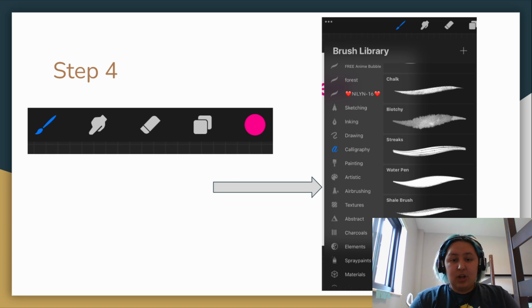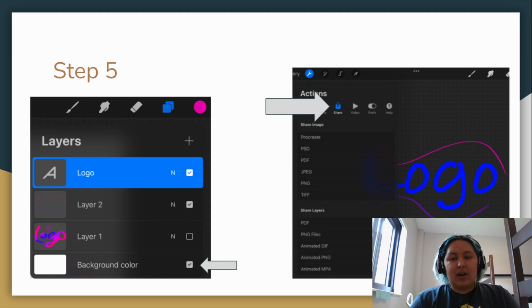Now that you've made your logo, it's time to remove the white background and save the artwork as the file you need. When removing the background, in order to make it transparent, you need to open up the layers and scroll down to the very bottom. From there, underneath layer 1, there is a bar that says background layer. Next to the words is a small checkbox you tap to turn off the background.